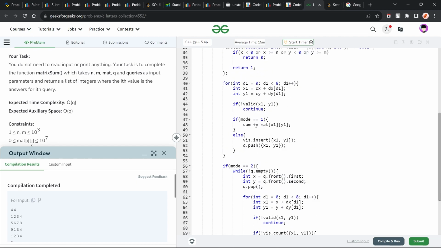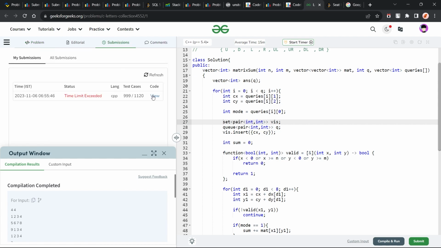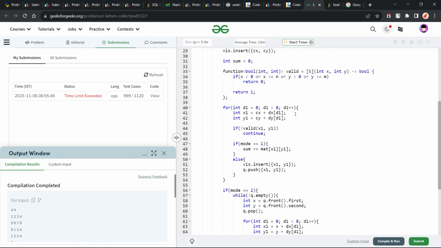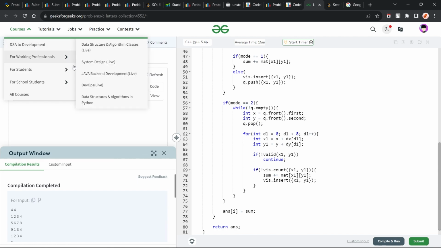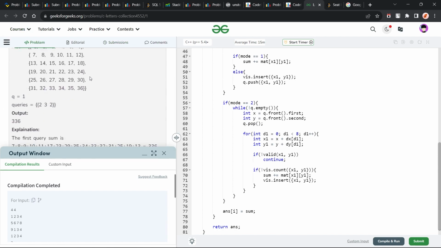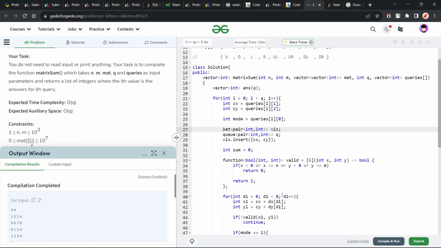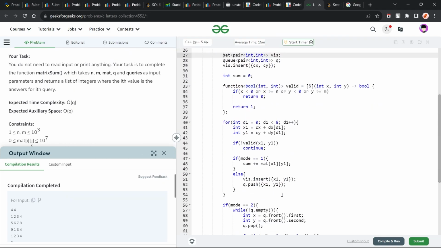We are not allowed to use this visited, otherwise I'm getting a TLE. So it was on some of the last test cases, I believe. 999. This should not be the case. It should be able to pass because this logarithmic factor is not very huge here. So let's just check if my recording is working. Yeah, recording is working fine.